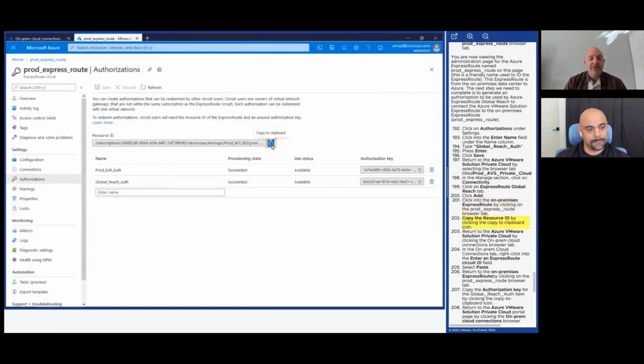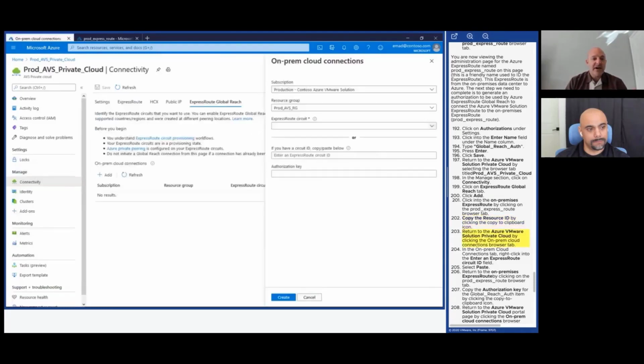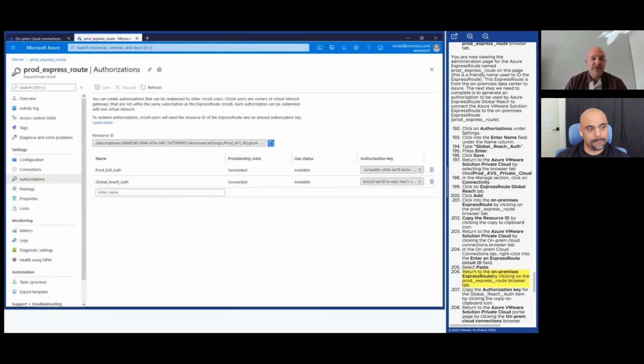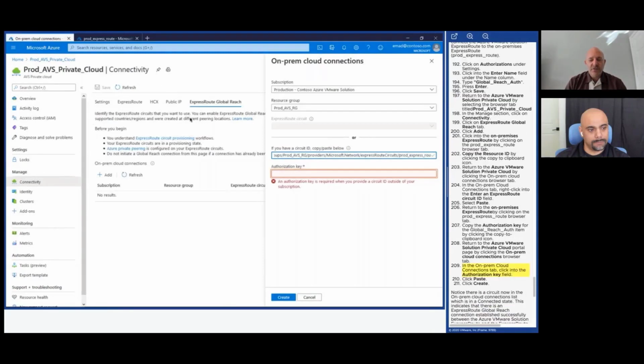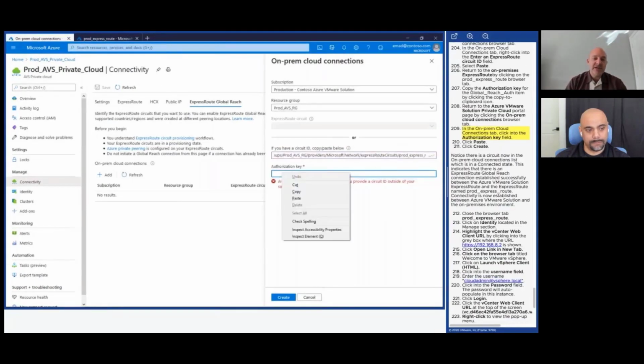Remember, we've created an authorization. We're going to copy the resource ID of your on-prem Express Route, come back over here and paste that into the field as shown. Then we'll pop back over, copy the authorization key that we created, and paste that authorization key in there.